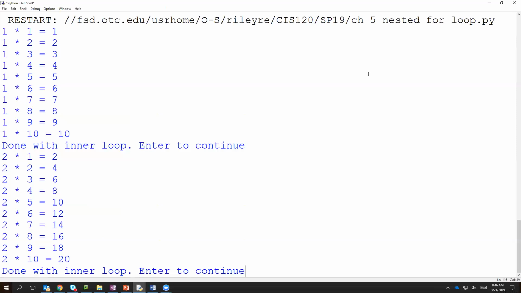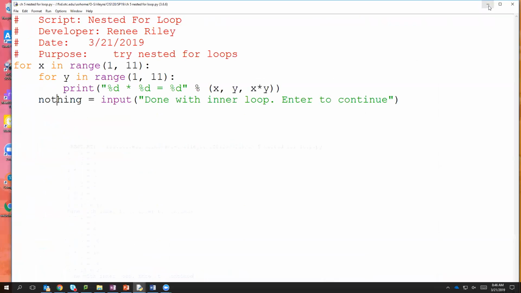Now, as you execute, you should just be able to keep pressing enter and have it go on to the next number for our X outer loop. Do you see it?